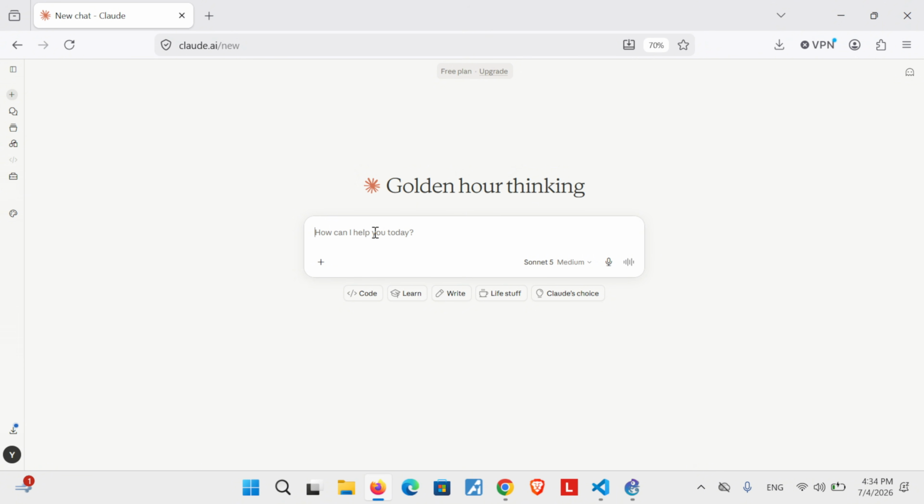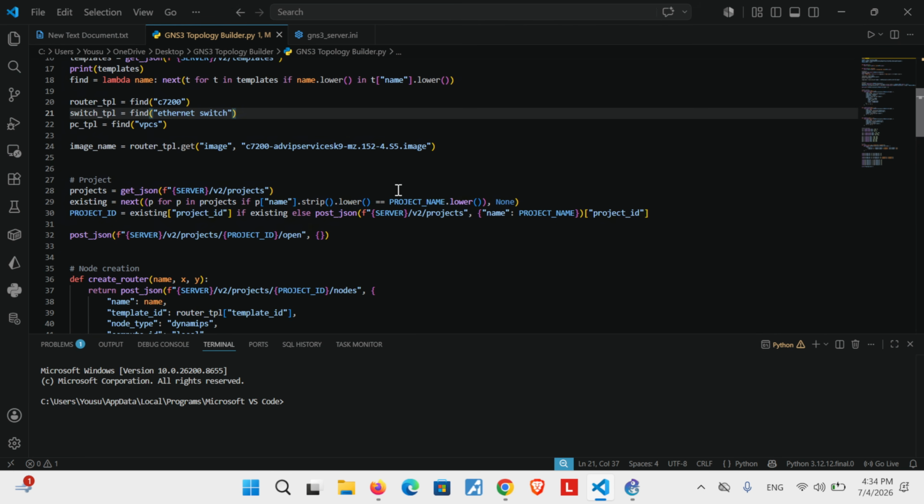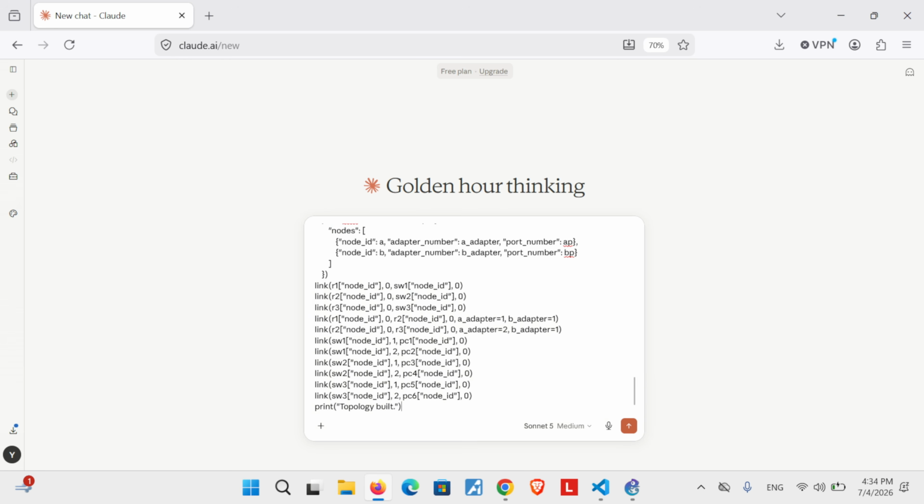Now this is where things get interesting. We're going to move into Claude Code, and I'll show you exactly what's going to happen. So notice I'm on a free plan right now, and what I'm going to do is take the code from Visual Studio Code, copy it, and paste it into Claude Code. Then we're going to modify it. We'll add two more routers using switches, same style, just extended.